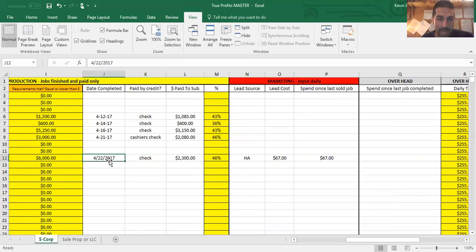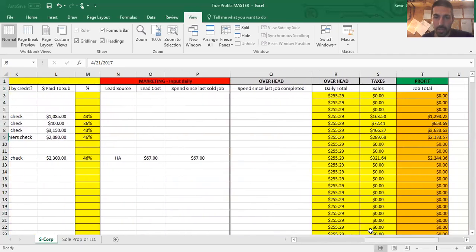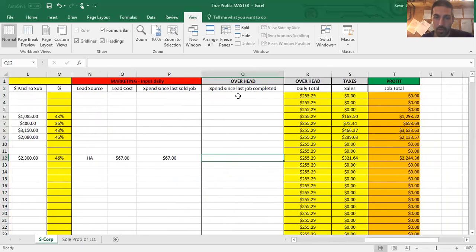All right, I hope you guys are following me there. But anyway, if we jump back here, you'll see that the job that we finished just before this was on the 21st. So it's only been a day since we finished our last job. So the way that we're going to determine our overhead, our spend since the last job completed, which is this job, is this: it's been one day, and our daily total for overhead is $255.29. So that's actually pretty simple. $255.29 is how much we've spent since the last time that we did a job.